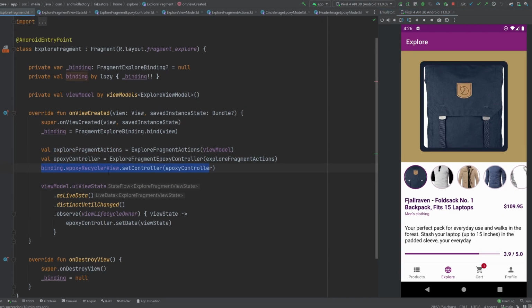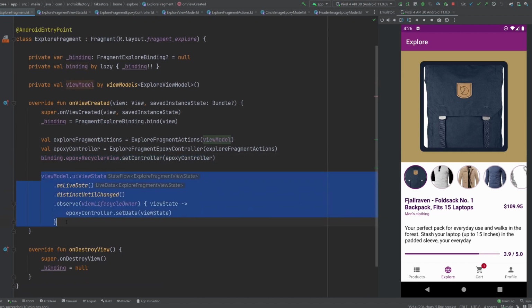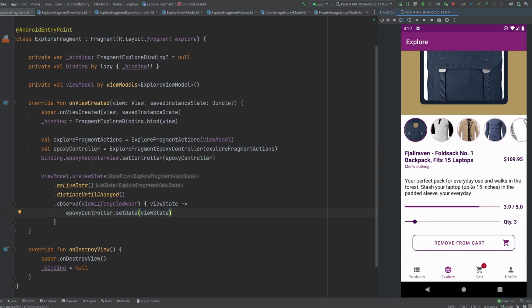Very straightforward. We're setting our controller, and then here is our goodies, right? We have a view model. A view model has a UI view state. That is a state flow of our Explore Fragment view state, which we'll dive into next. We then take it as live data, distinct until changed. We observe it with our view lifecycle owner. Of course, we want to be lifecycle aware. We're professional Android devs here. And then we just basically push that view state into our Epoxy controller, and this whole screen is then run through Epoxy.